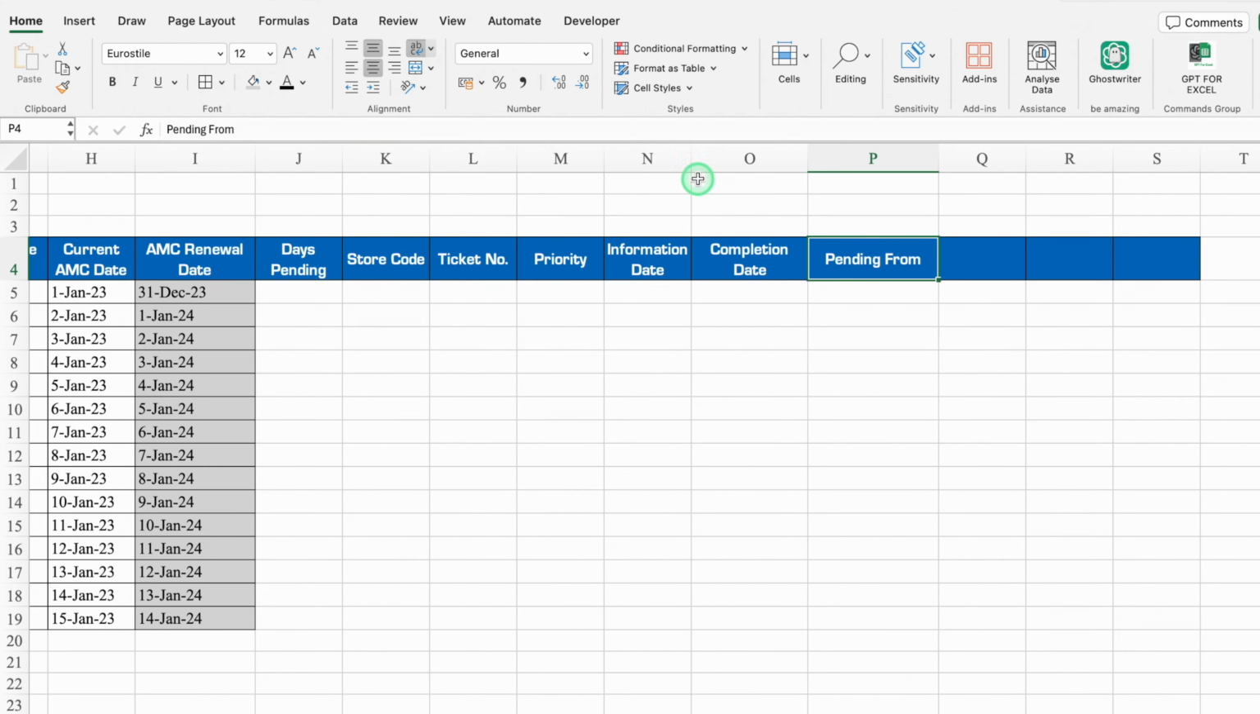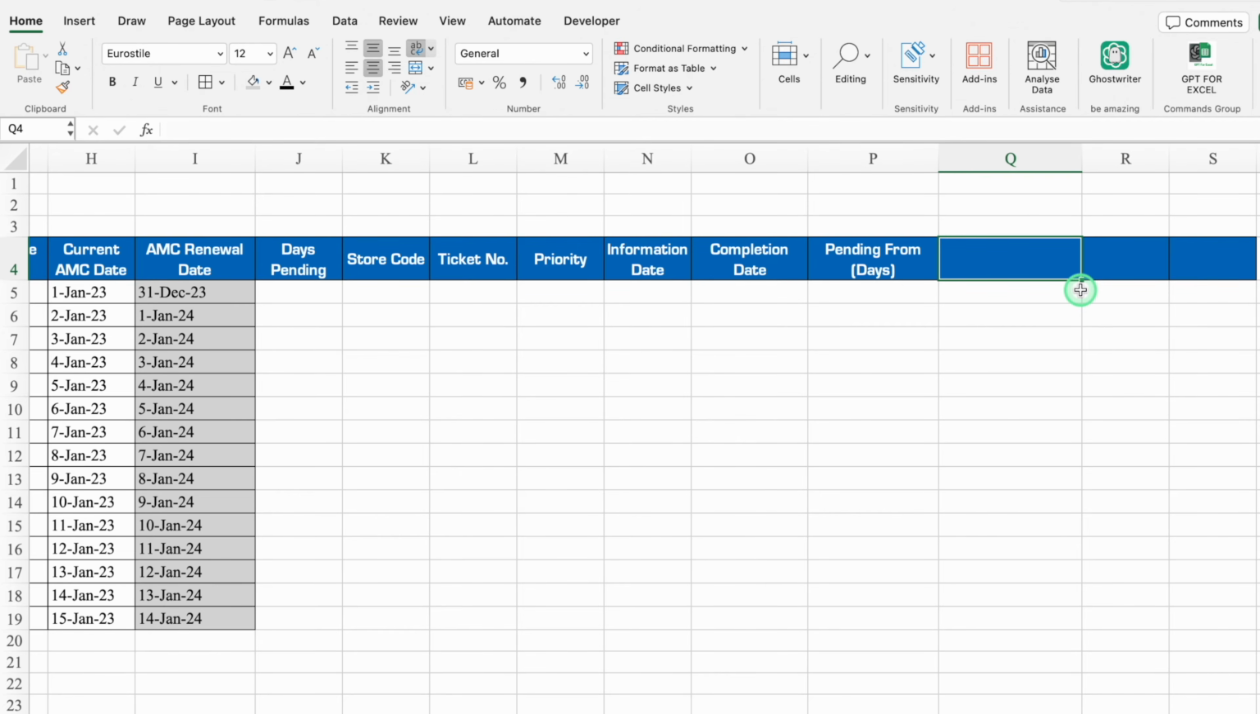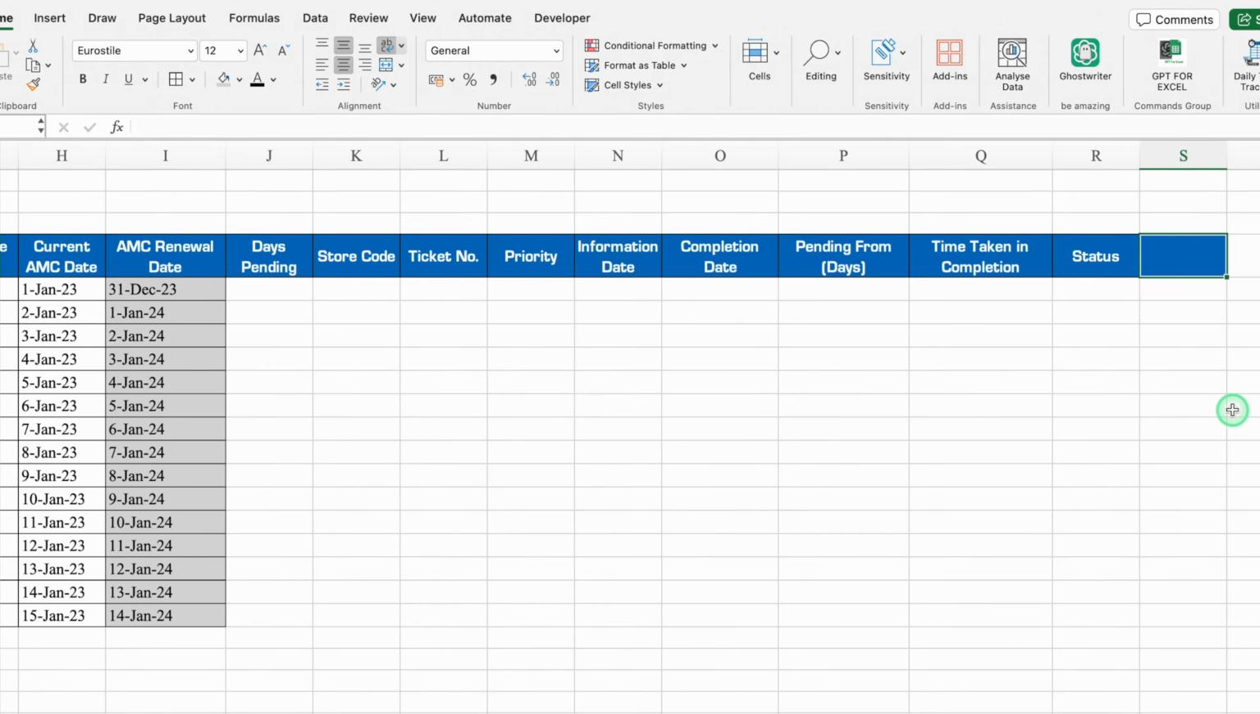We'll click over here, we'll go to formula bar and we'll click just after from. We'll press Alt and hit enter. Bracket open, days, bracket close and I'll hit enter. We'll increase column size over here. Time taken in completion, enter. Status, and this will be remarks or comments, enter. We'll increase the column size of comments or remarks.